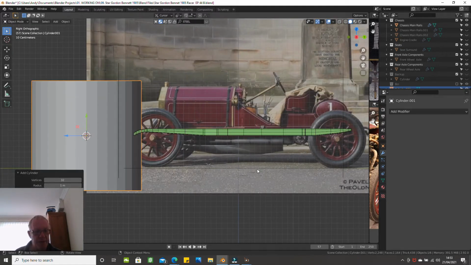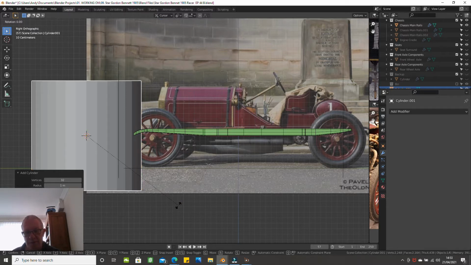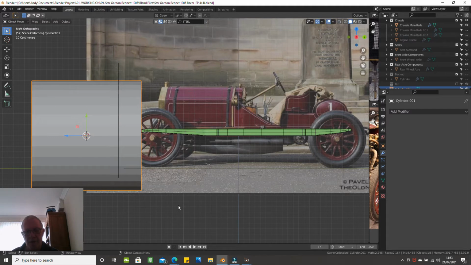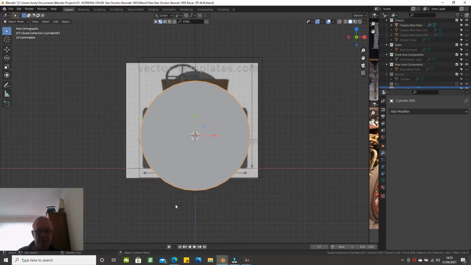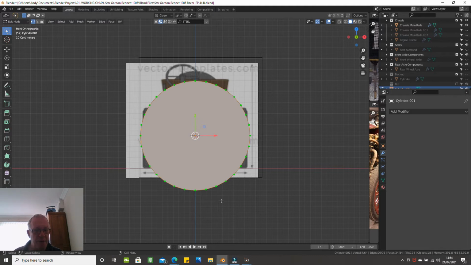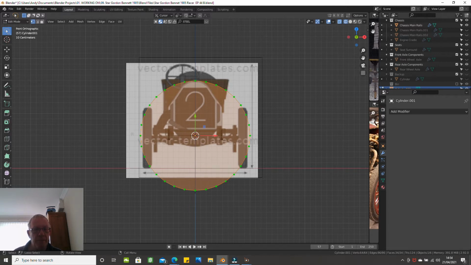So rotate, and first off we've got 32 vertices. I can't see any reason to change that. So we're going to rotate it 90, so R 90. Go into front view, press Tab to go into edit mode, press Z and go into wireframe. Right, so we only want the bottom half of the cylinder. So press B, range select, go across to there, highlight those, and press X and delete the vertices. Now press A to select everything.